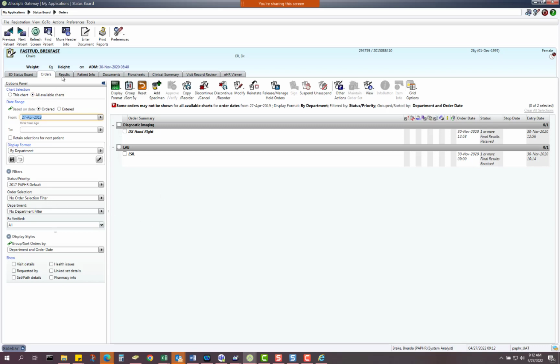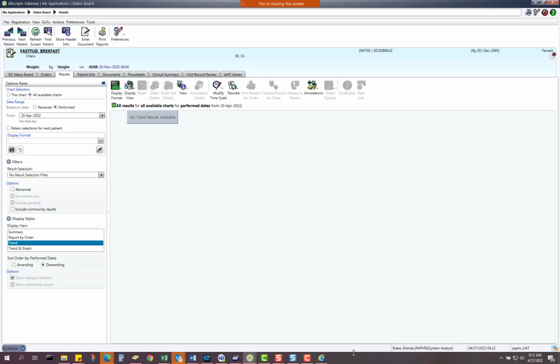Okay, we're going to move to the Results tab. For the Results tab, our tab toolbar has now changed again, meaning its functions are linked to the tab I've clicked on, and my Options panel. So the default for Results chart selection is all available charts. On my screen, it would show me results from any visit that the patients had to the hospital.